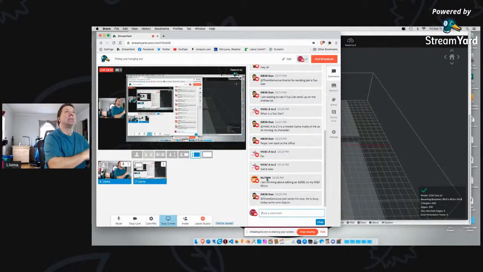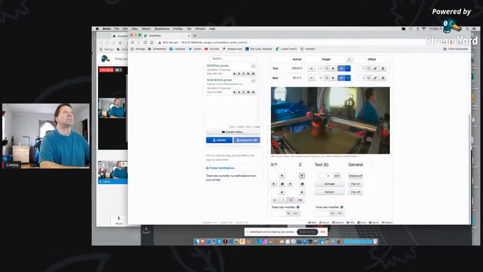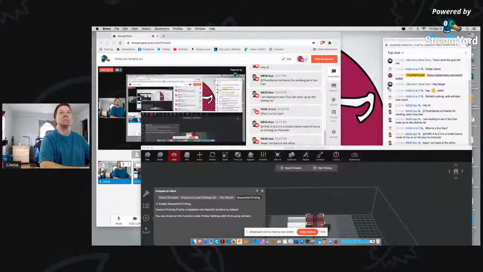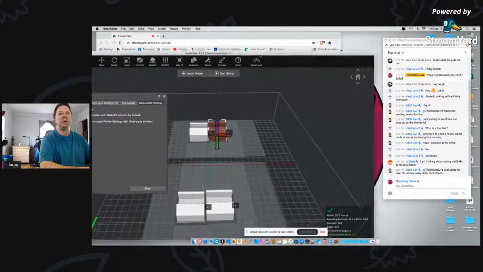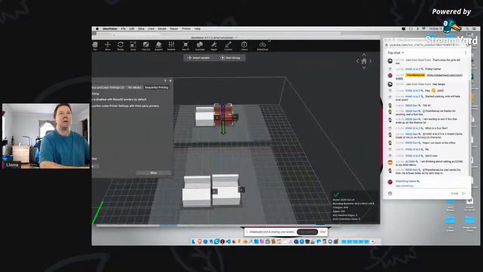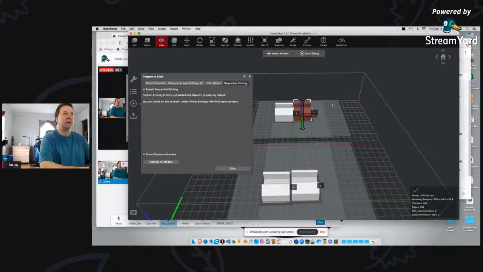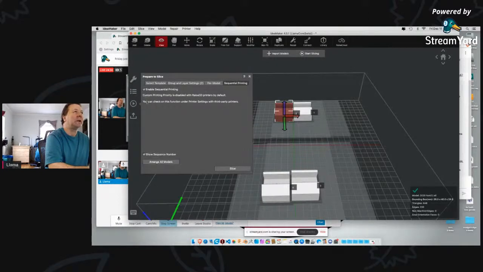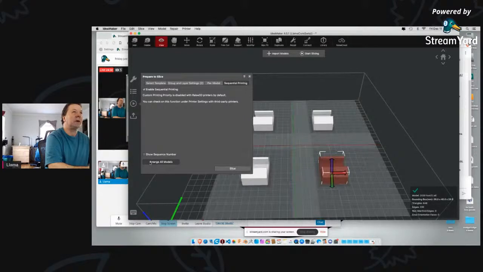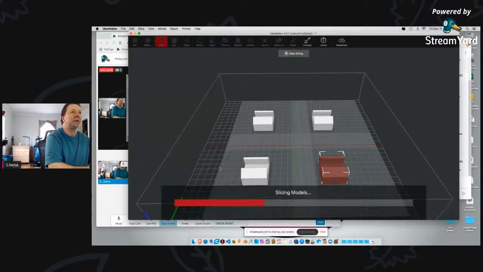That's just smashing. I knew that there's a way to do this, and I just can't think of what it is. The model sequential printing, range all models. Will it slice it then?